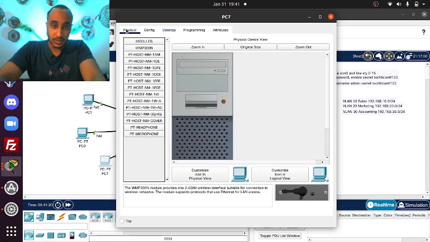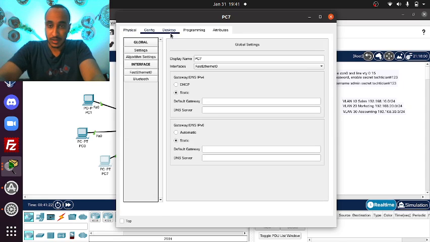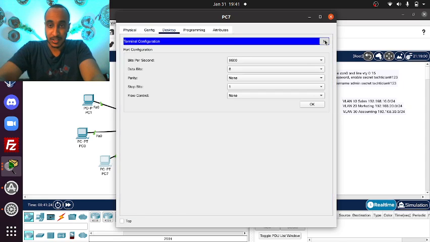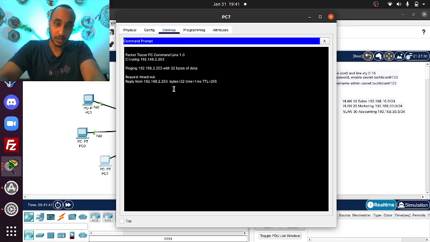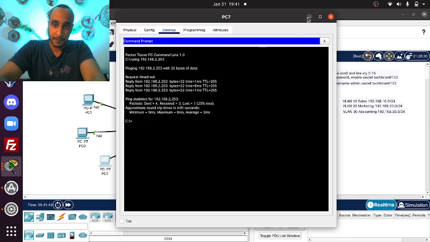So let's go into the command prompt and let's ping the switch. And it should work. There's an ARP and then it should accept it. Yep. Okay.